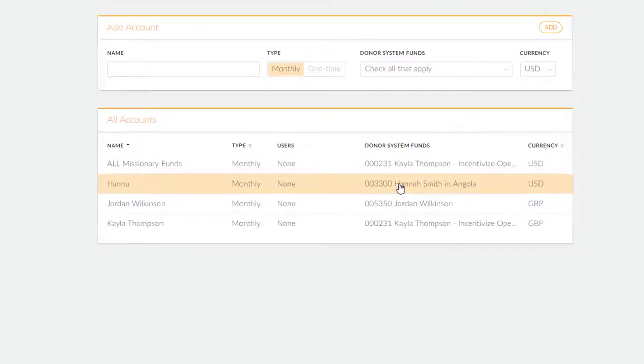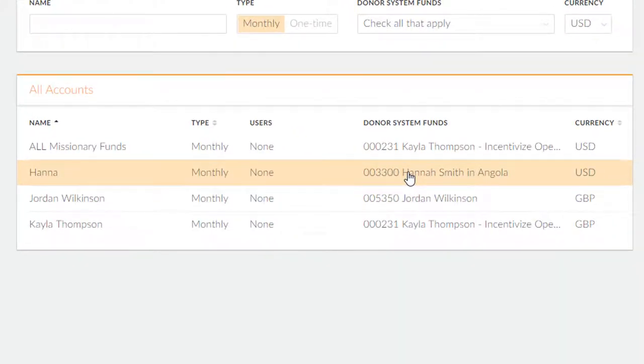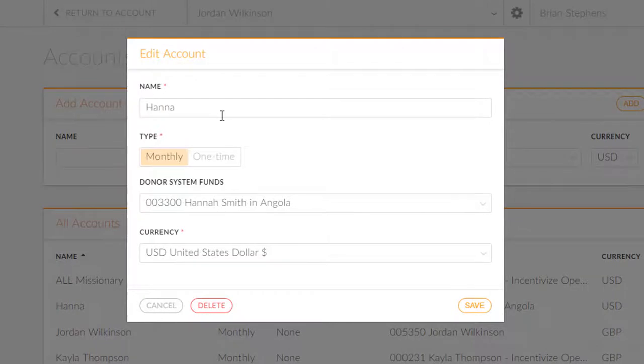If you need to update any of the details on an account, just click on its name in the list. And then you can update the name, the currency, and any of the other details you need.